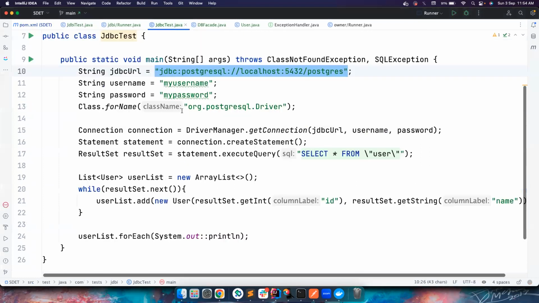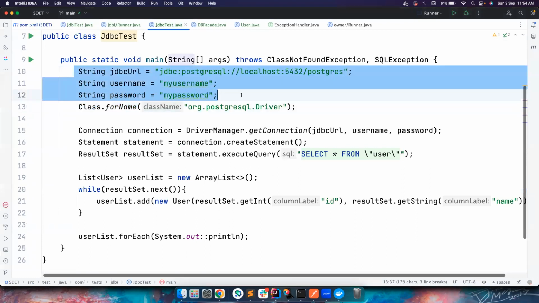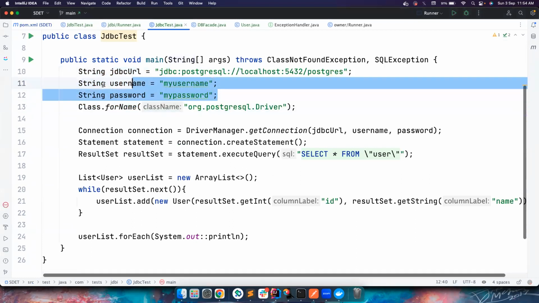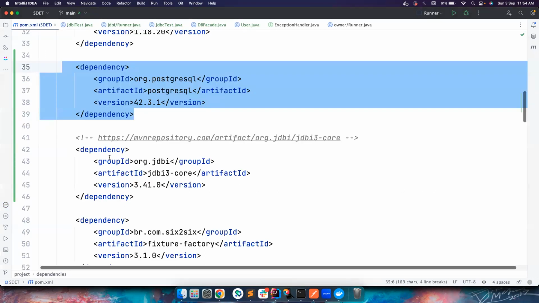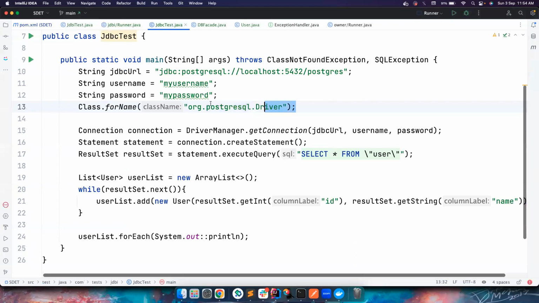So if you want to write the code, this is the conventional code that you could write without using JDBI. Basically define your JDBC URL and the password for your database. Once you do that, you have to define the driver that you want to use. That's Postgres. Again, guys, if you don't import this PostgreSQL dependency, it might throw an error like driver not found. So just do that.